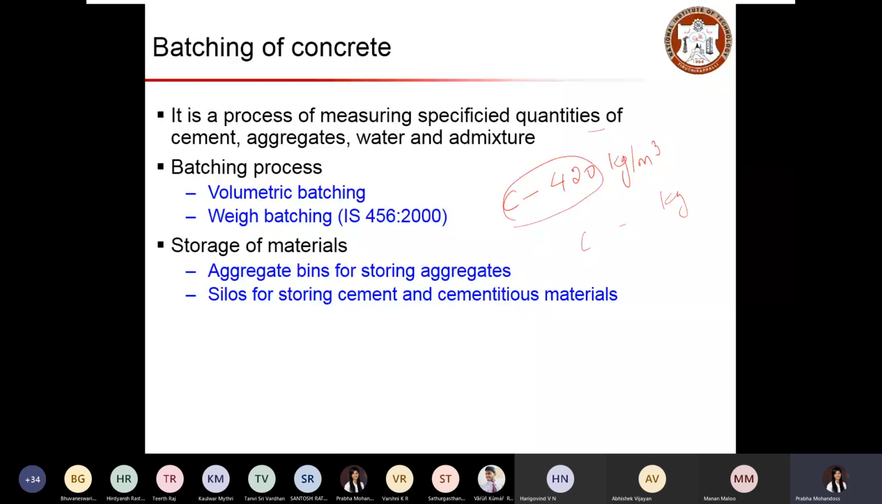So the process of measuring specified quantities of cement, aggregates, water, and admixtures is what we call batching. This batching can be done using volumetric batching or weigh batching. Volumetric batching is a crude way of batching your material. This was a very old practice where you just batch your material based on the container.